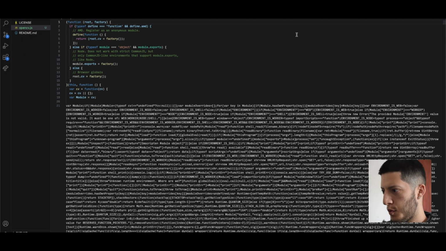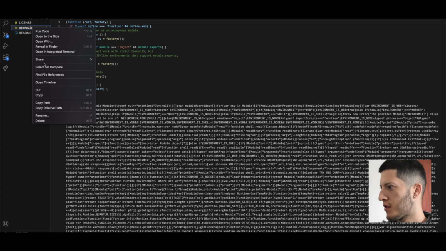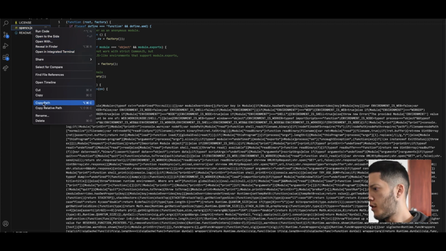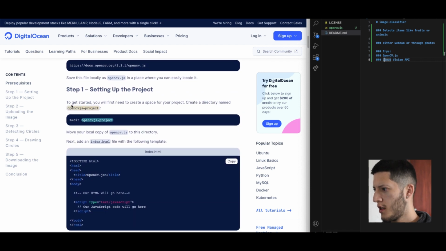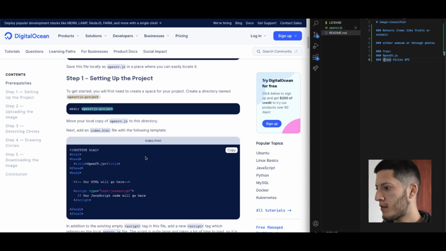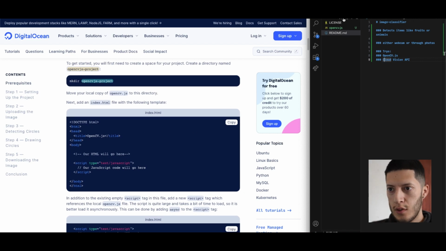Now, yeah, it's a big file. Let's see if I can get some info on it, how big the file is. Not that it matters, we'll check it out later. Setting up the project. To get started, you will first need to create a space for your project. So that's kind of just creating a folder. Ours is called image classifier. Theirs is called OpenCV.js project. Move your local copy of OpenCV to this directory.